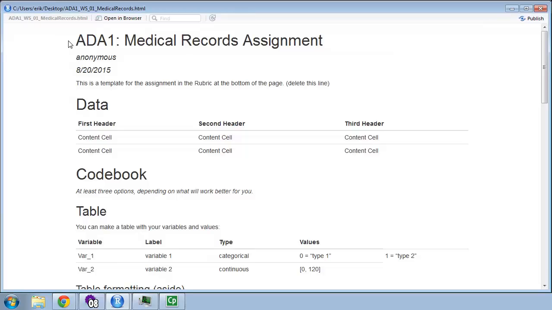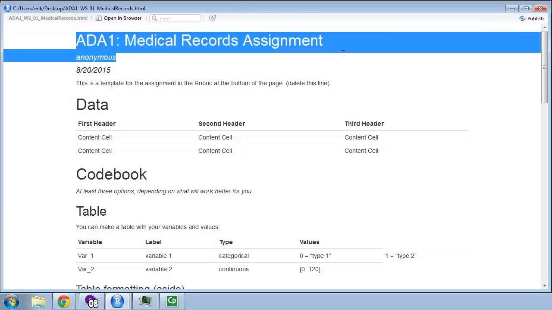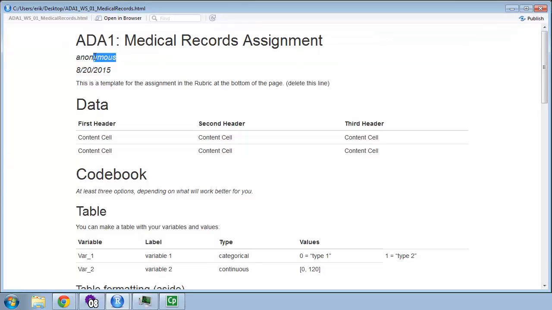So here's the medical records assignment. In our ADA1 class, the current author is anonymous. All of our peer-reviewed assignments will need to be anonymous. That's to reduce bias, so that you don't know whose assignments you're grading and no one knows that they're grading your assignment. So that's the default there. We've got a date here, and it says this is a template for the assignment in the rubric at the bottom of the page. So let's go down and take a look at the bottom of the page.